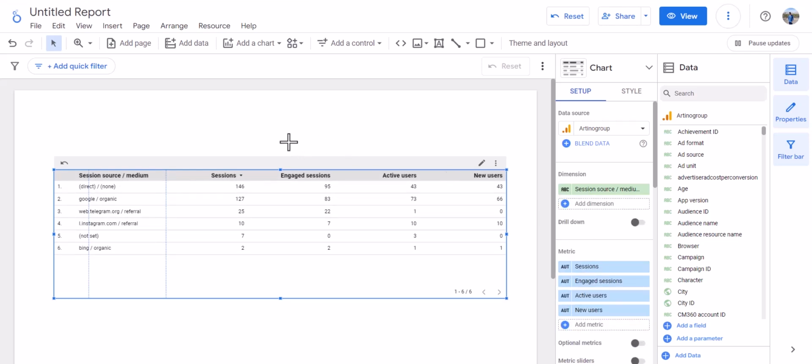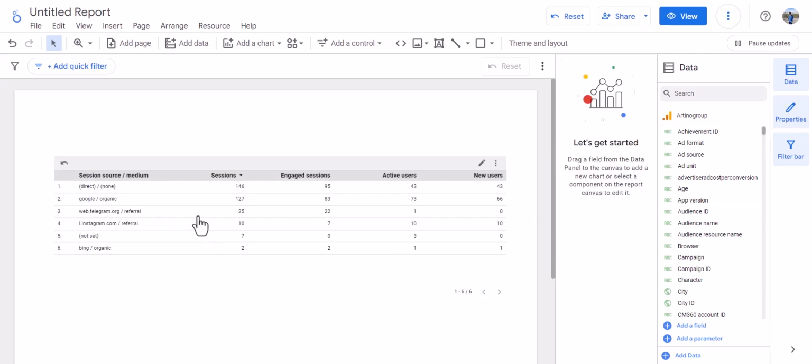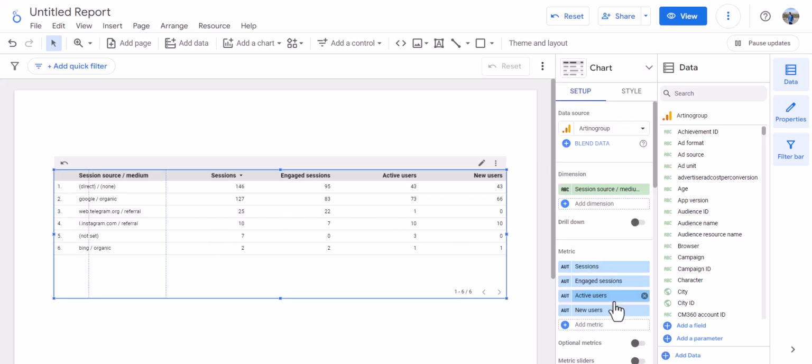So here, as you can see, every time I add a new metric, a new column is added. We've got four columns and a single dimension. The dimension is session source medium, which refers to each and every one of these rows, all right? And the metrics are considered to be the columns. Here we've got four metrics, thus we've got four columns.